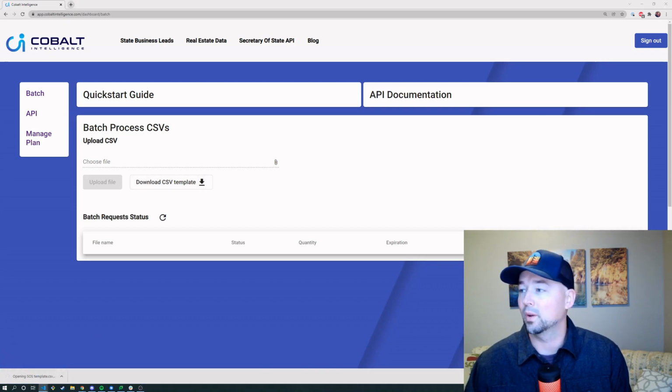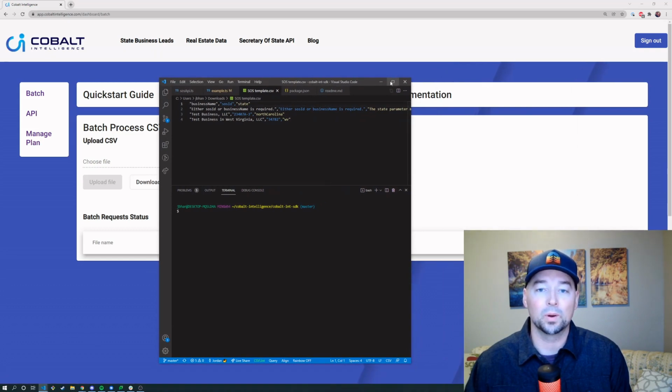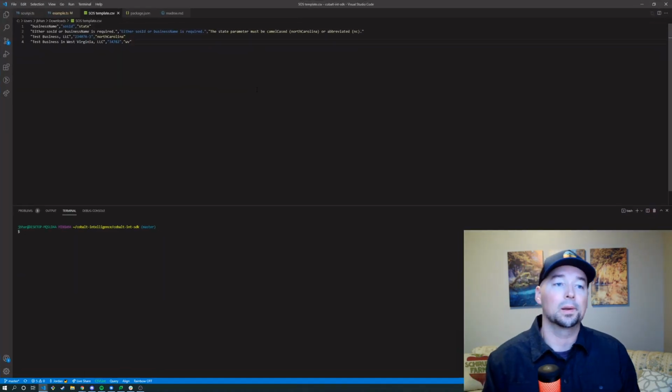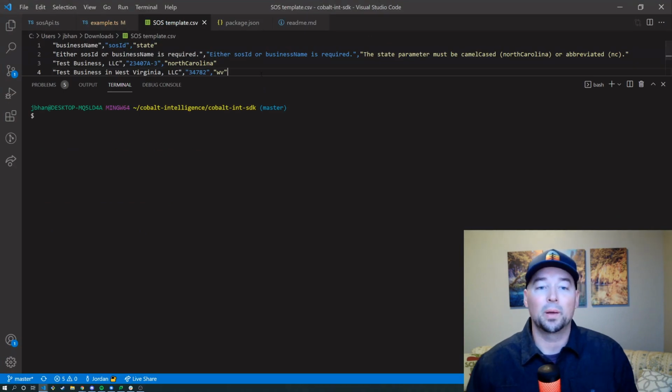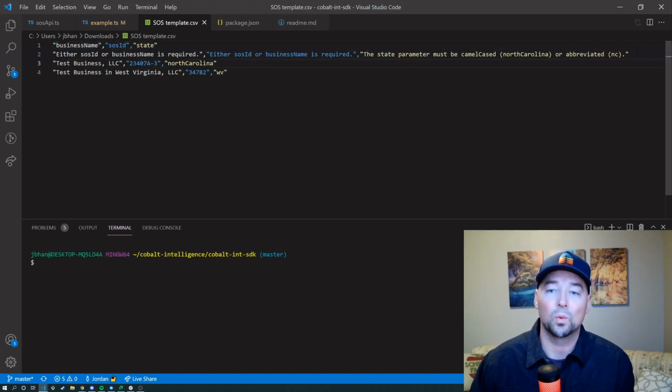I'm going to come over here. See, that code's really small. We'll make it bigger, don't worry. It's going to download this template with 3 different fields: business name, SOS ID or entity ID, and then the state. And then you can add whatever you want in here.